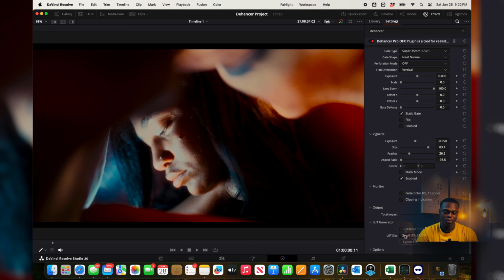And then of course we have LUT generator. This allows you to export whatever look you've created and pull it into a monitor so that you can go on set and have it as a look. Basically pull them like power grades and export them into your monitor as long as you have an SD card.